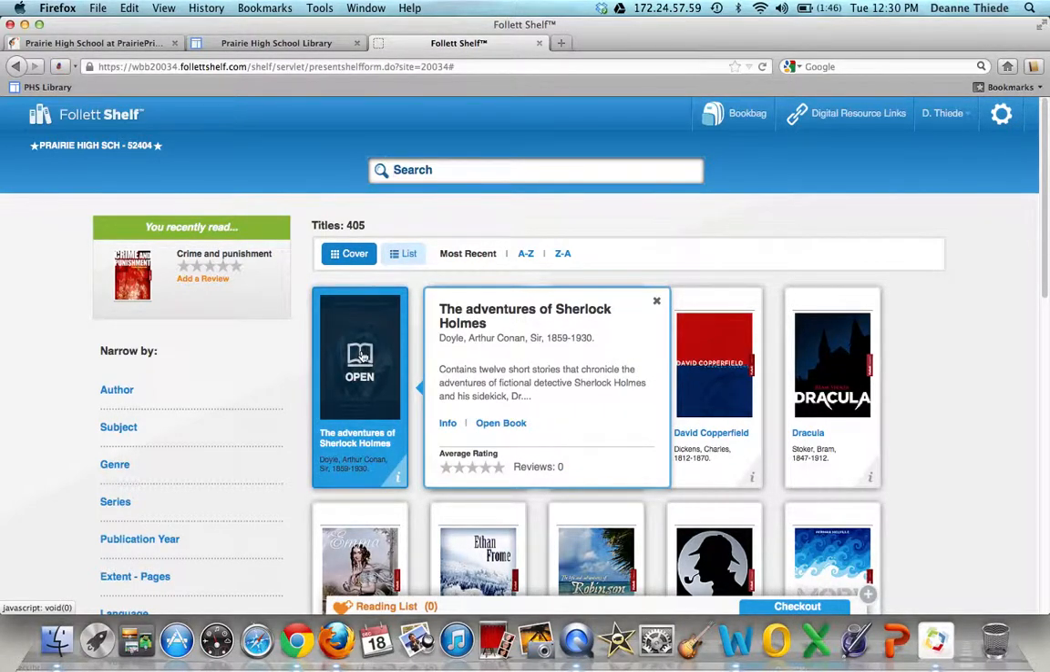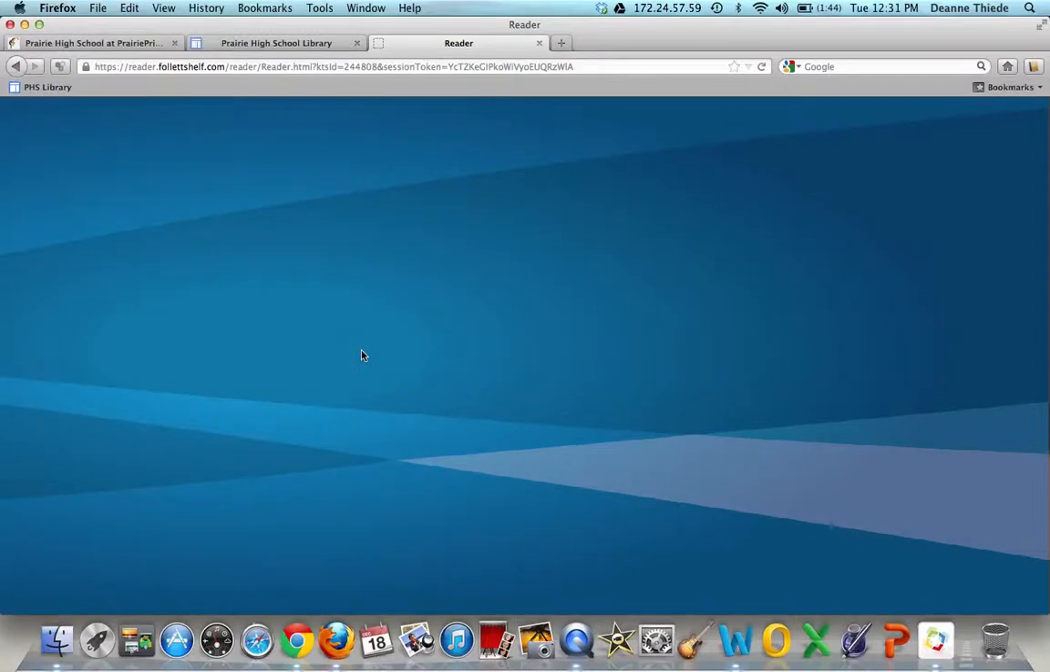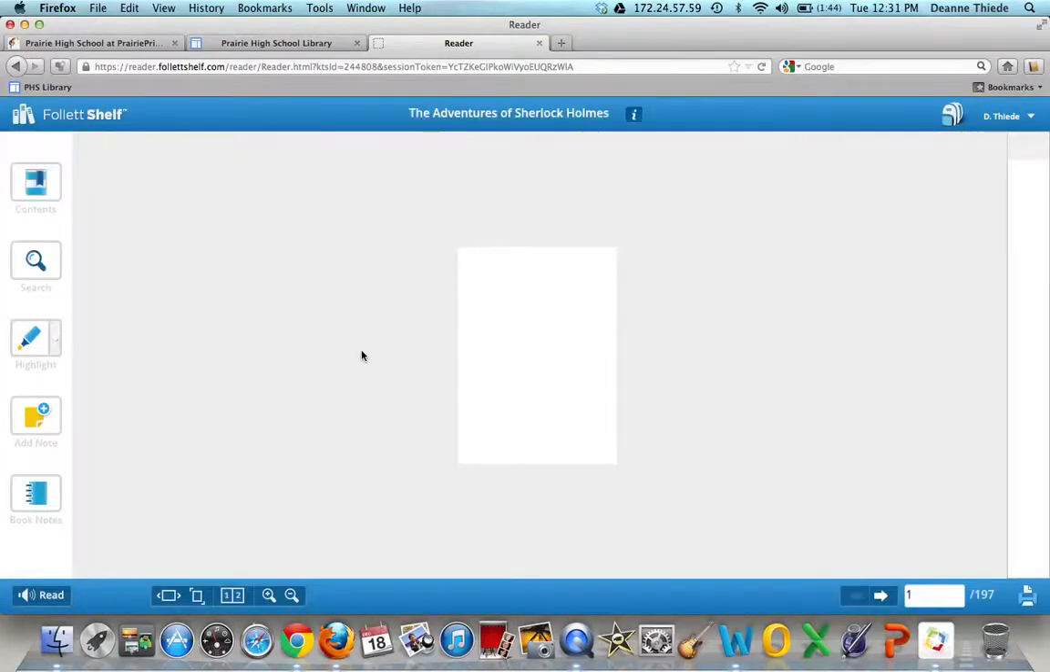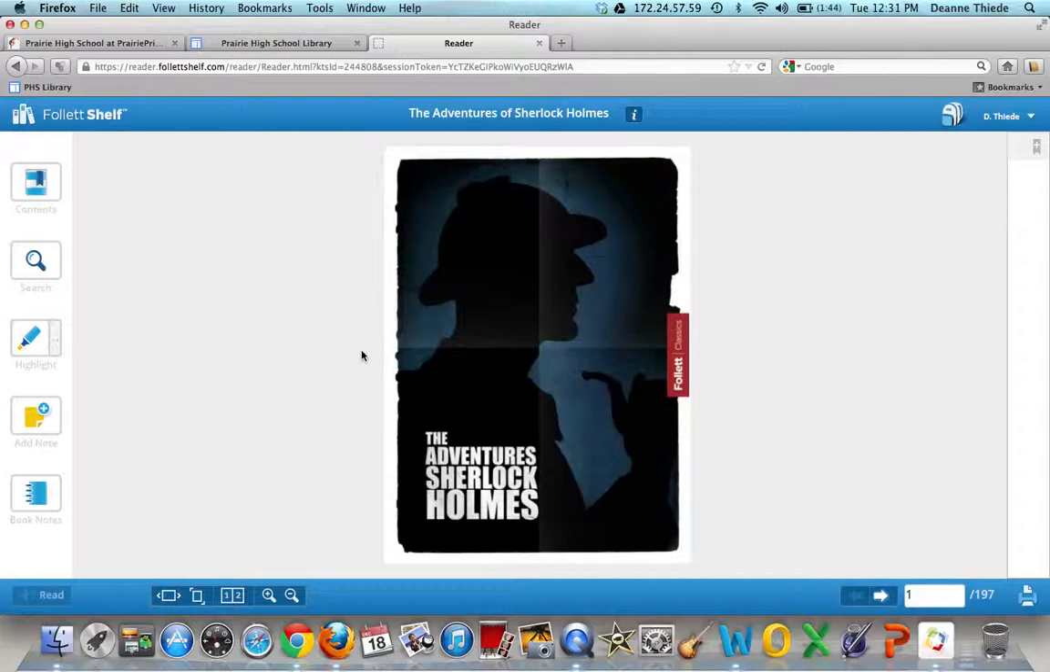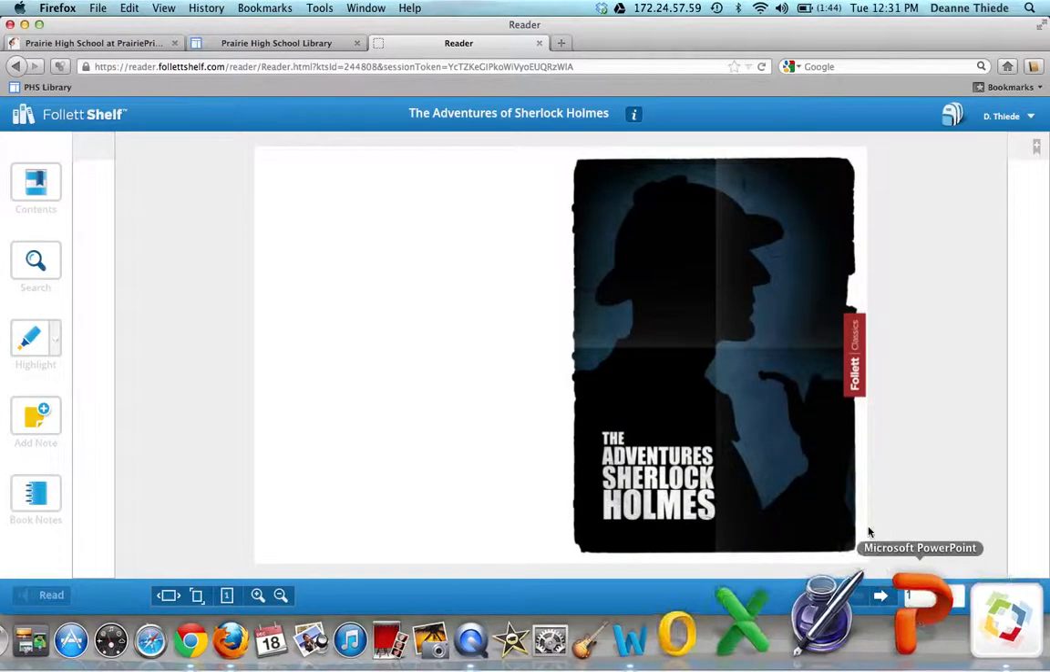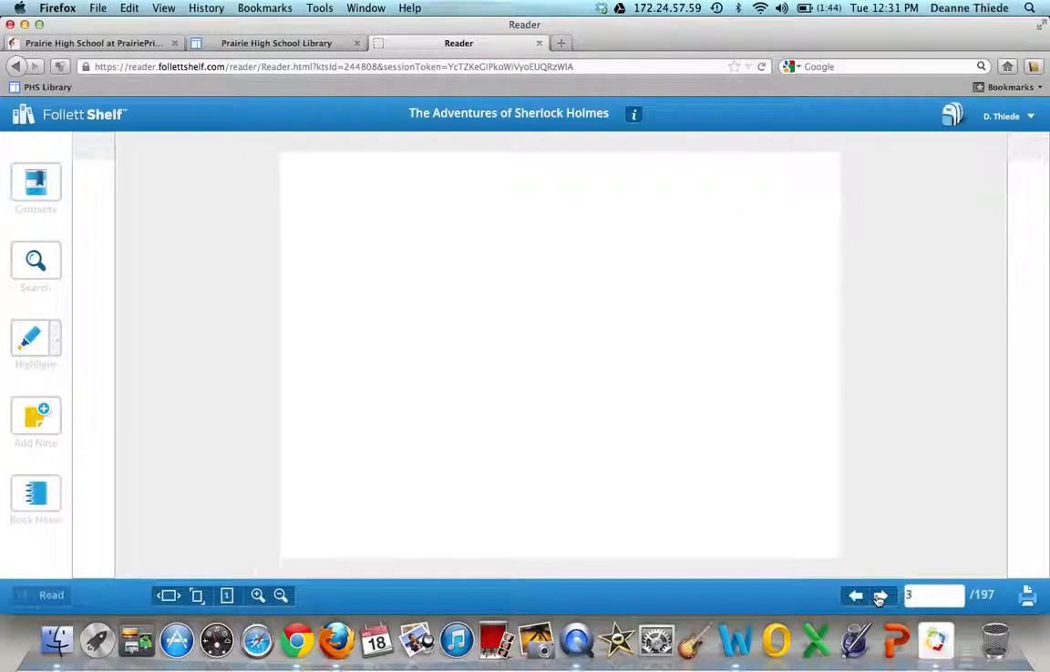If I just click on that box, it takes a minute to download, but not very long. It's pretty quick on our Macs. It will actually show you the book. Here's the front cover. I can view it in this view or a two-page view. I can zoom in or out. To turn pages, I have this arrow down here.